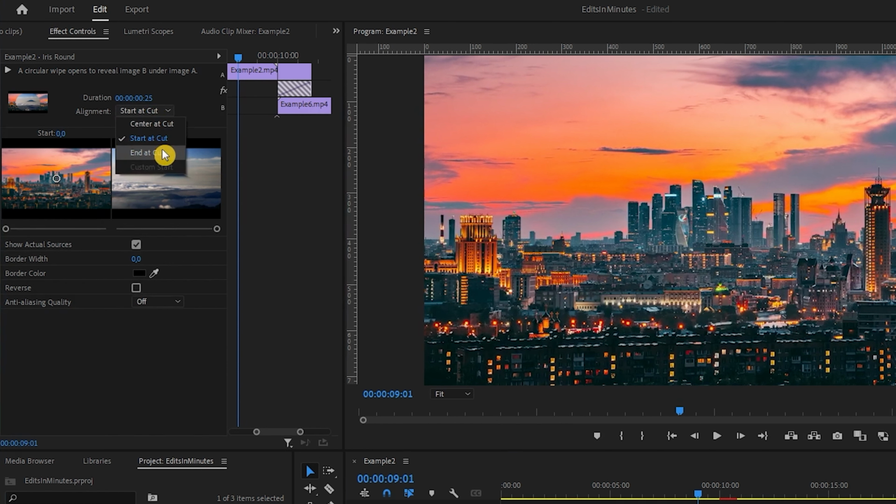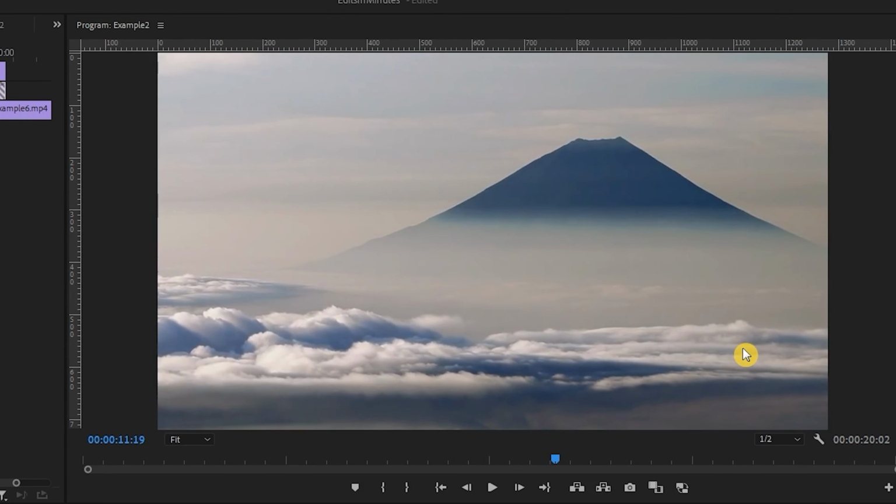Play the timeline to preview your iris circle wipe transition. And that's it. A quick and easy iris circle wipe transition in Adobe Premiere Pro.